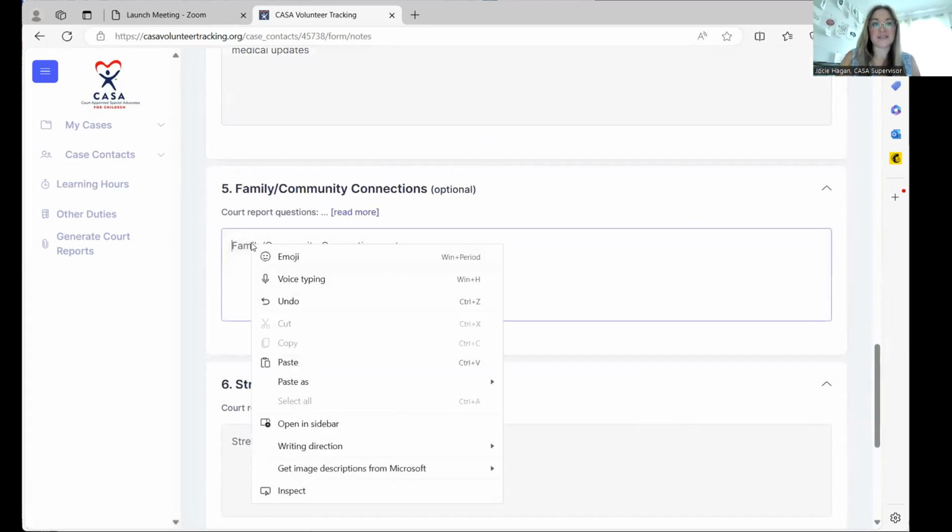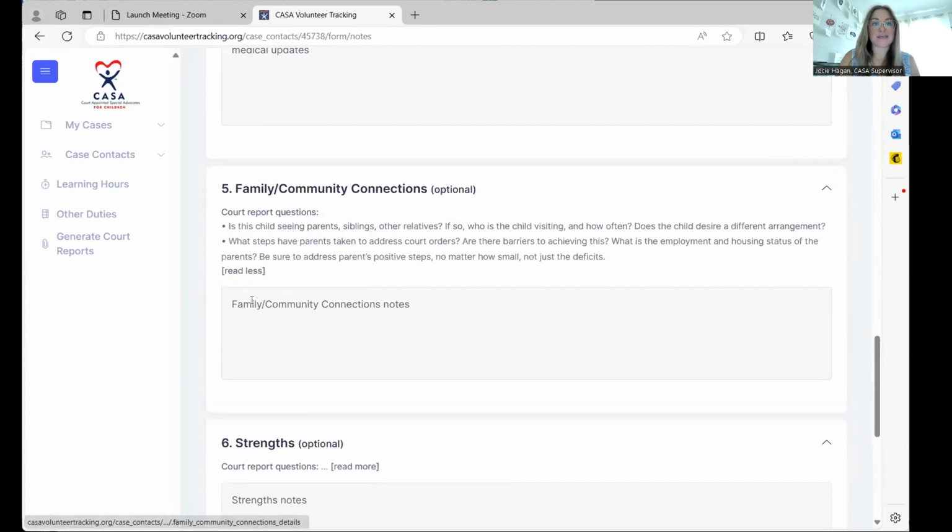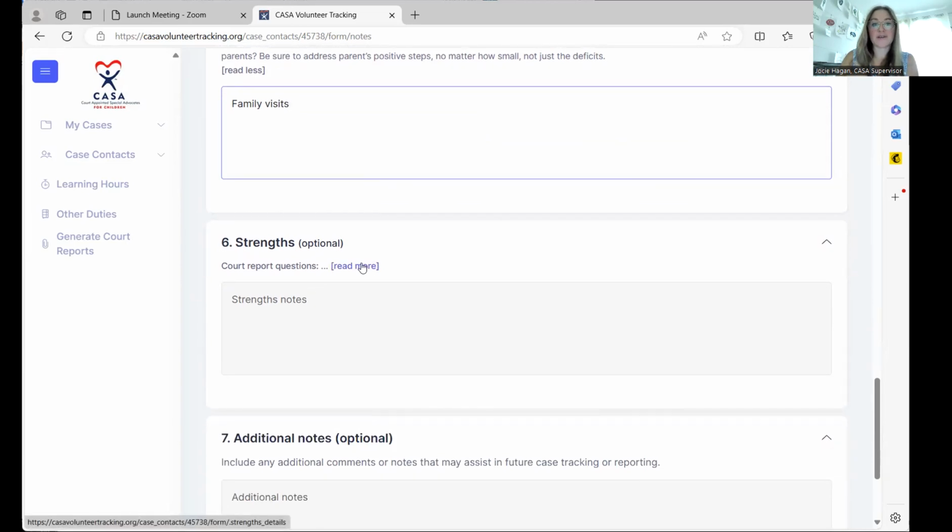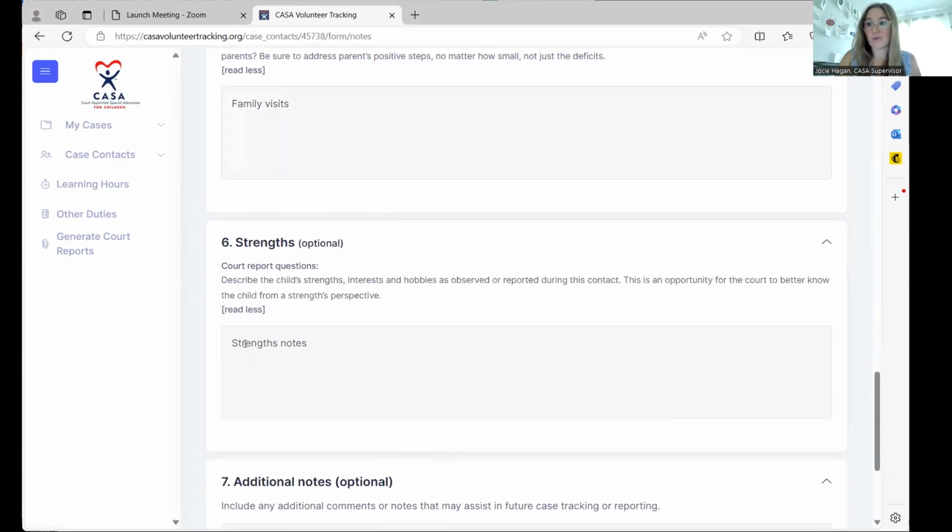Family connections. Did they tell you about family visits? How are they feeling about family visits? These are all things you might include. Strengths. Are there any strengths that you observed or heard about during the visit? Cameron is our fake case. Cameron participated in school play.